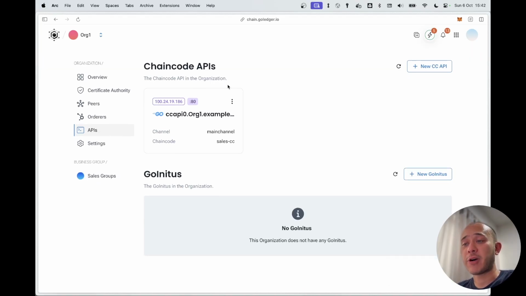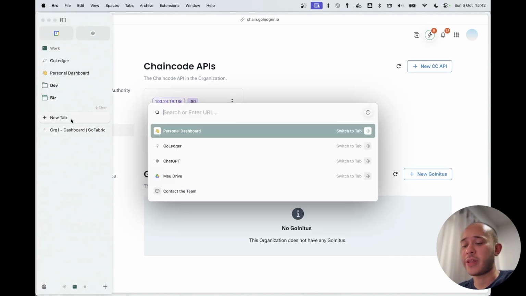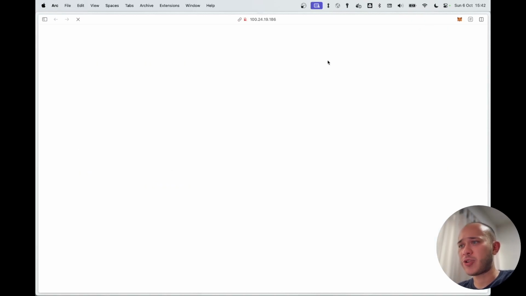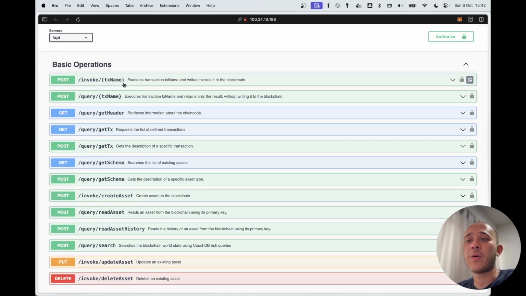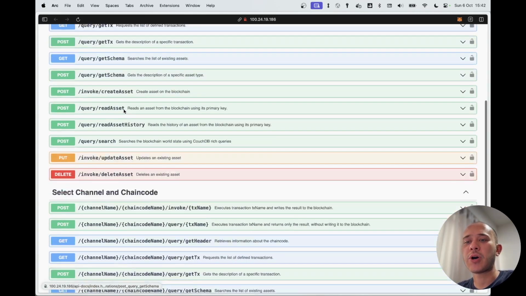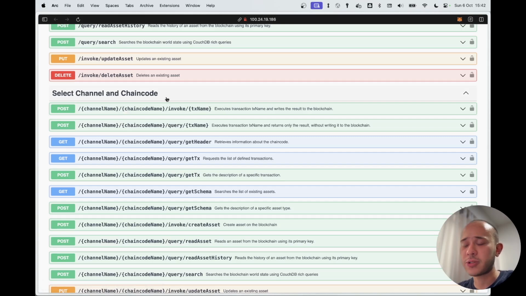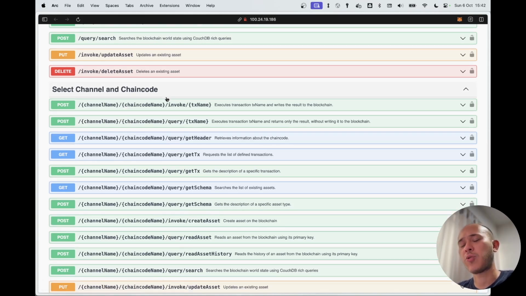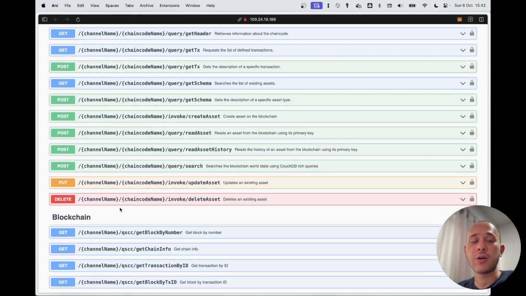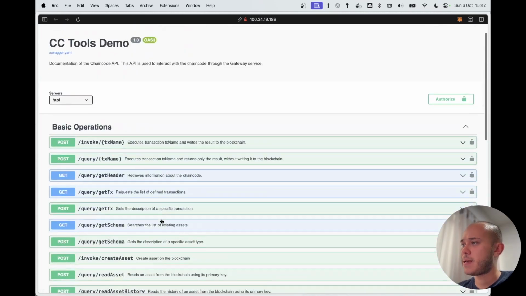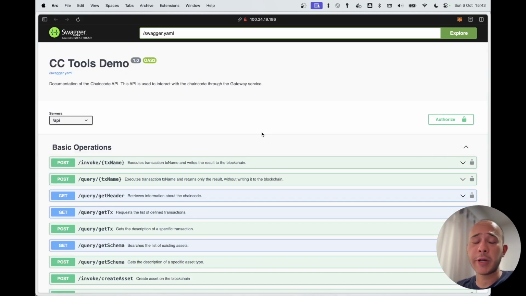Okay, great. So now we have our chain code API, and this chain code API comes with a Swagger. So I can just go to the address and I can see the Swagger here. The Swagger is going to have operations for basic invocation of the chain code. This is interesting because the API is really flexible, since it's going to allow you to call any transaction. It's also going to allow you to call different channels and chain codes. In this particular case, we're going to have a channel and a chain code set by default. But you can also query blocks with this API, with these particular endpoints. Okay, great. So we could interact with this blockchain here.